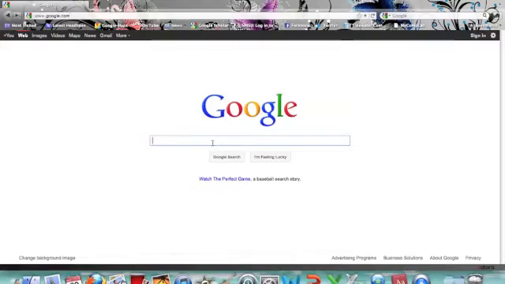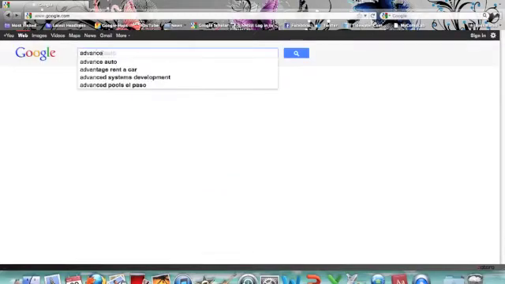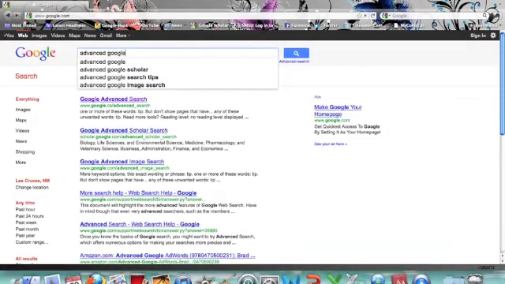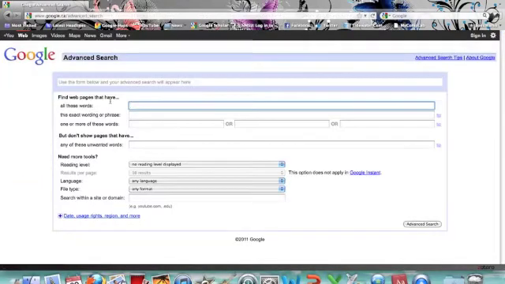So one thing I suggest you to do is from the Google page, put in Advanced Google, and you'll come up with this Google Advanced Search. Click there. That'll bring you to this page. What is great about this page is that you can limit your search to a certain kind of site or domain.